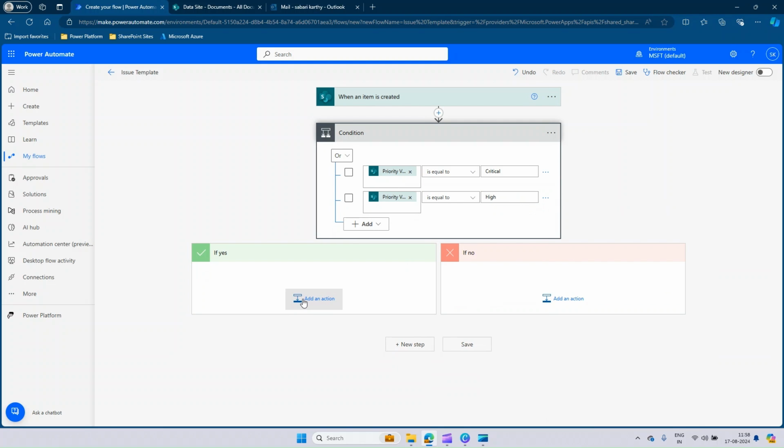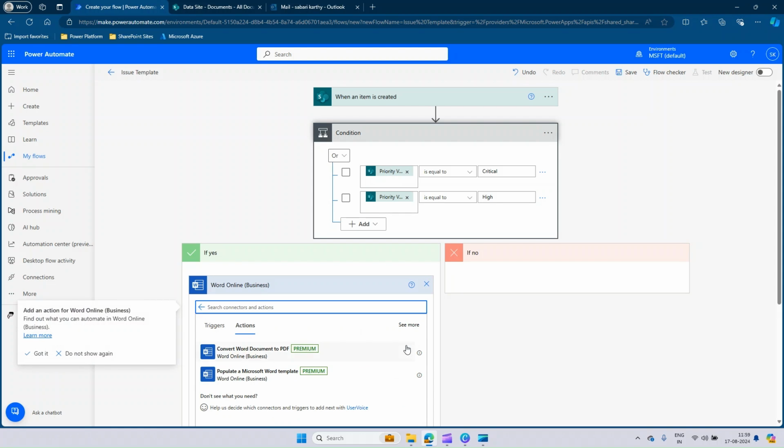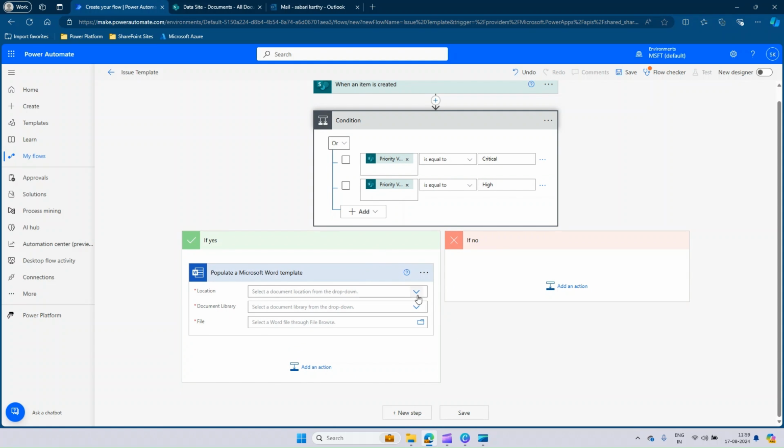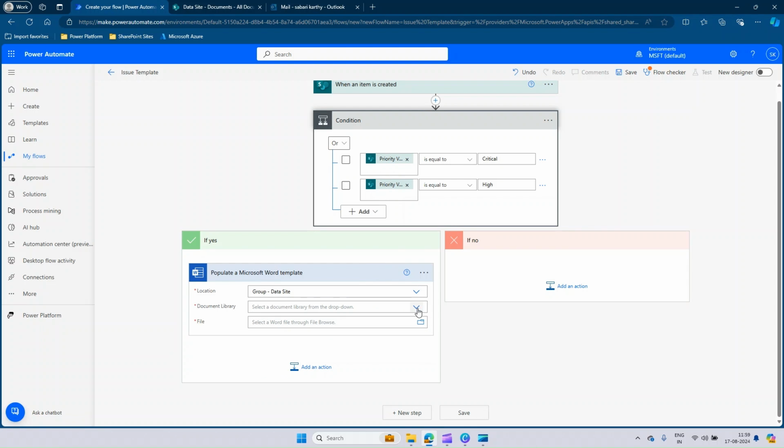then we add an action here to populate the Word template. So let's click on add an action and look for a Word connector. First we need to populate a Microsoft Word template, and then we should use the Word template to PDF. So first let's populate the Word template. Now we need to set the location where the template is already stored. It is in our data site and in the document library called documents. If you browse it, you will be able to find that template. You can see the issue tracker template.